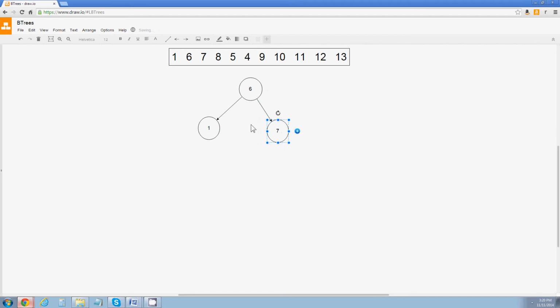Okay, so I pretended to create a 4 node of 1, 6, 7, but that's illegal. So I bumped the 6, I split, meaning I bumped the 6 up to be the parent, and the 1 and 7 are now singleton children. So this is what my tree would look like after inserting these first 3 data points, 1, 6, and 7.